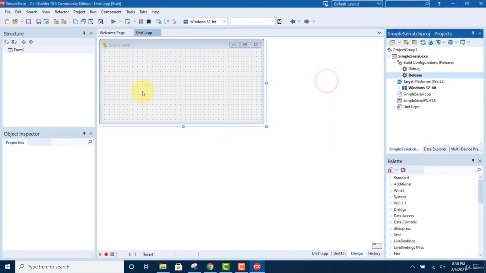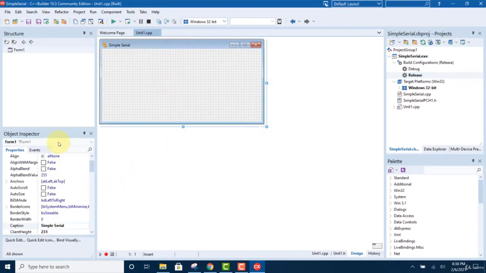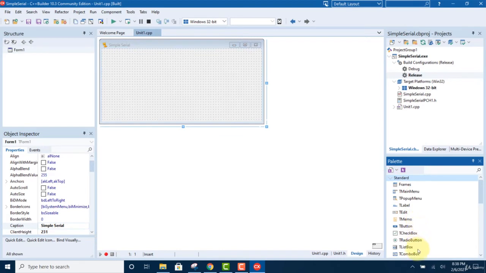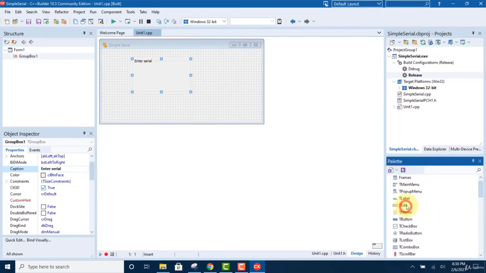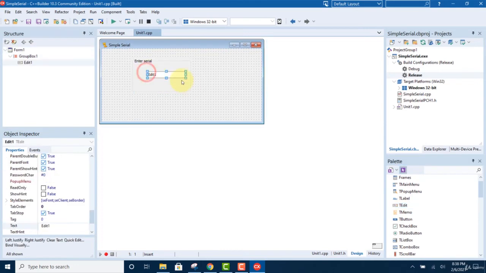Now we can start to add components, objects to the form. So we are going to add a group box. Scroll down here, standard. Look for TGroupBox and then click on here. And then on top here you can change the caption and say enter serial. Inside the group box you can put an edit box. So select edit from here and click inside and you have edit there.